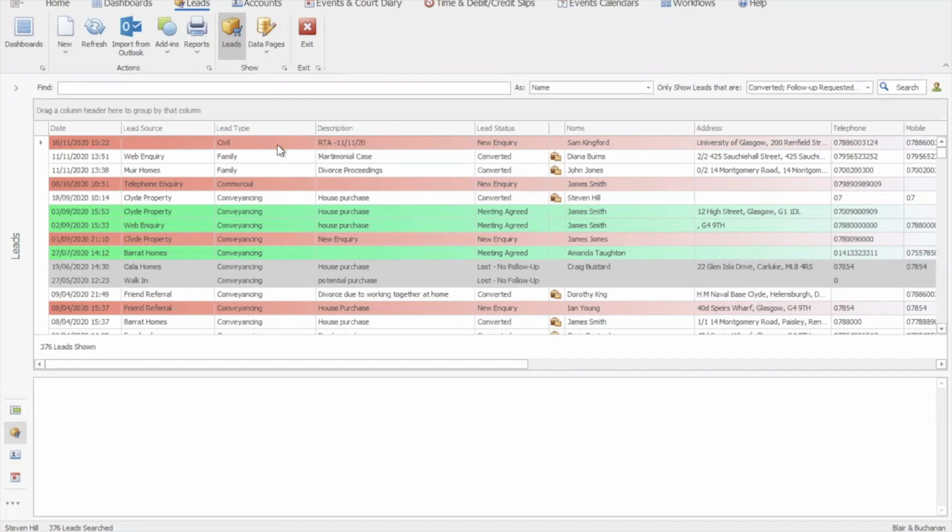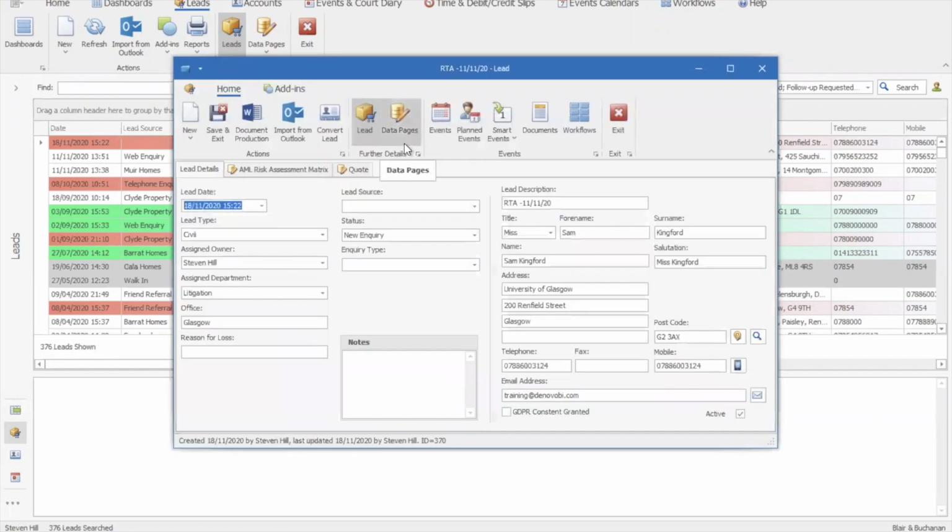You see I've got a lead in the system already. It's shown in red, which means it's a new lead that's come in. So the lead would be assigned to someone. They would get an Outlook-style notification to say that they have been assigned the lead. And you'll see on this, we have various actions that can take place on the lead.